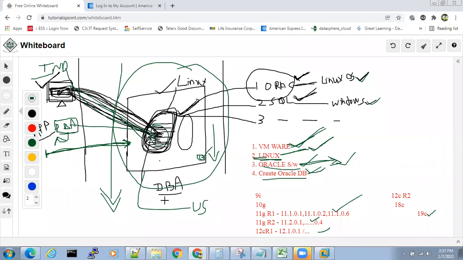Understand? Yes, sir. That's why DBAs are highly paid in the market. They are very, very highly paid. DBA salaries are very high. Why? The reason is, without a database, the world does not exist, as I told you. I have shown you many examples with proofs, right? So DBAs are highly paid.